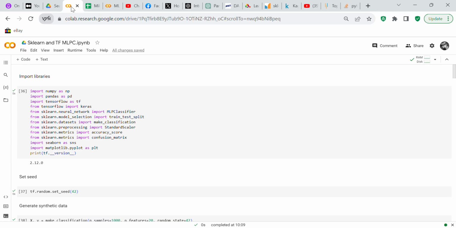The first thing that we did was we created a Jupyter notebook in Google Colab. Google Colab is a free online Jupyter notebook hosted by Google. It's a great platform to use because it's free. You don't have to pay for it.